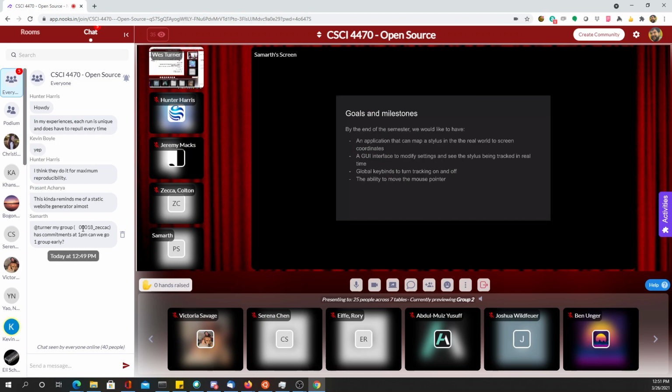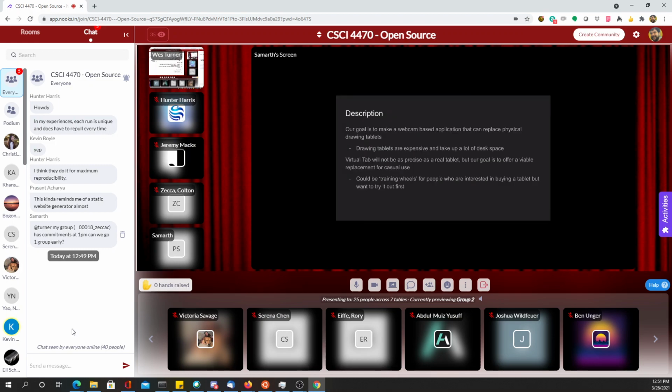Mainly, we want to make a drawing tablet. If you're not familiar with a drawing tablet, it's sort of like a mouse. It controls your mouse, basically. It's a tablet that you can connect to your computer, and you can draw stuff with a pencil instead of moving the mouse around with your actual mouse.